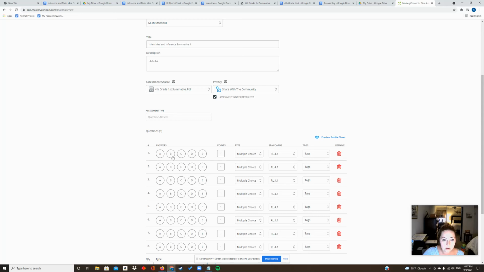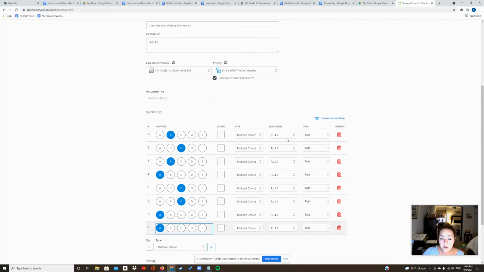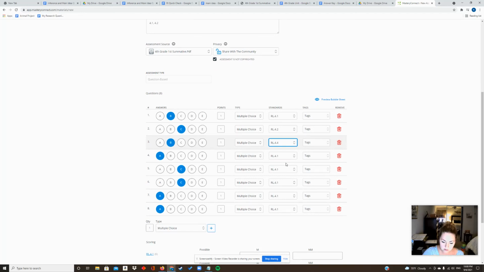So I'm going to go ahead and do here B, C, B, A, C, C, A, A. And then I want to make sure that I put in the correct standard. So question 1 was 4.1, question 2 is 4.2, question 3 would be 4.4, question 4, 4.2, question 5, 4.2, question 6, 4.2, 7, 4.2, and 8, 4.1.